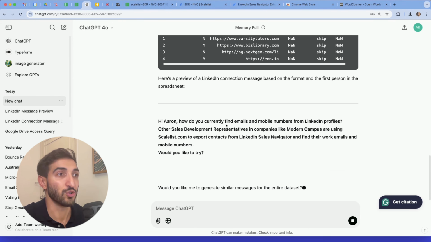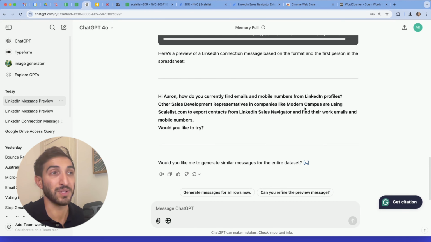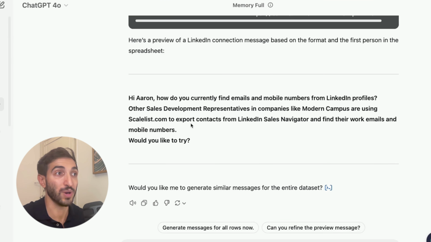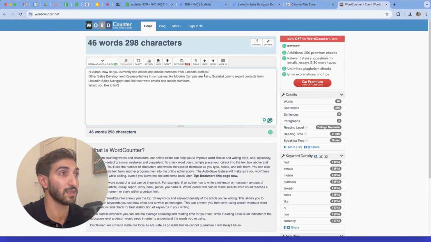Hi, Aaron. How do you currently find emails and mobile numbers from LinkedIn profiles? Other sales development representatives in companies like Modern Campus are using Scalist.com to export contacts from LinkedIn Sales Navigator and find their work emails and mobile numbers. Would you like to try it? So now we want to see if it fits the criteria that I've shared. There you go. 298 characters, perfectly under the 300 character limit.